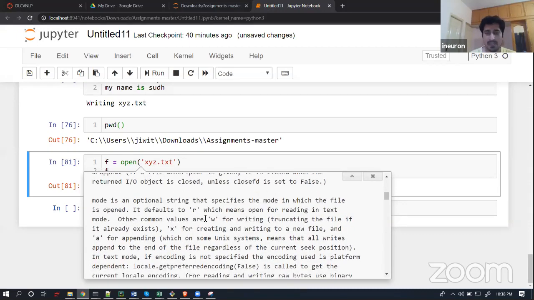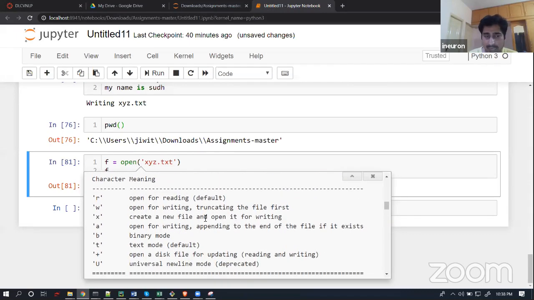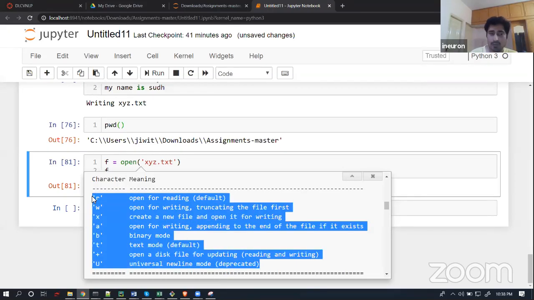Now what is the meaning of it? Whenever we open a file, we can open it in multiple modes: read mode, write mode, append mode, or maybe a text mode, a binary mode, a universal newline mode. So there are many modes available. And if you are coming from some other language background, you must have come across this kind of mode, because this is a very generic thing. It's not specific to Python. You will find this kind of situation everywhere.